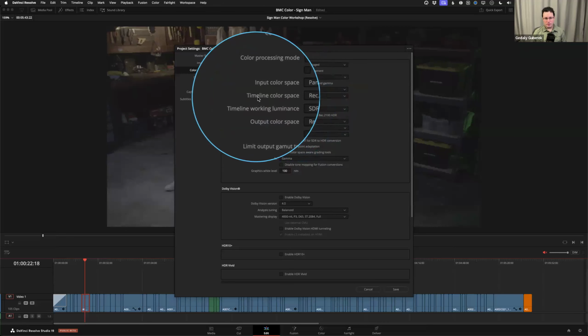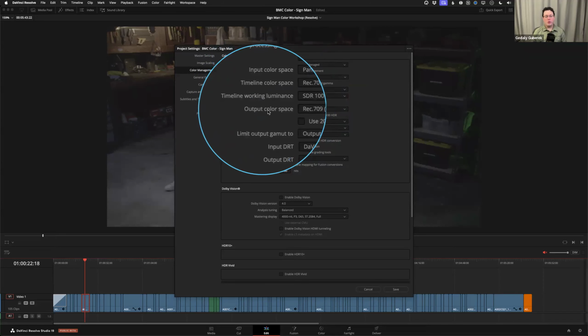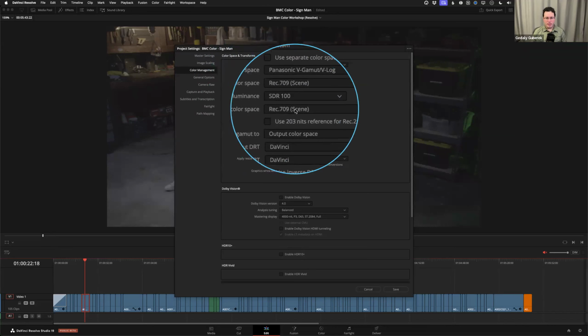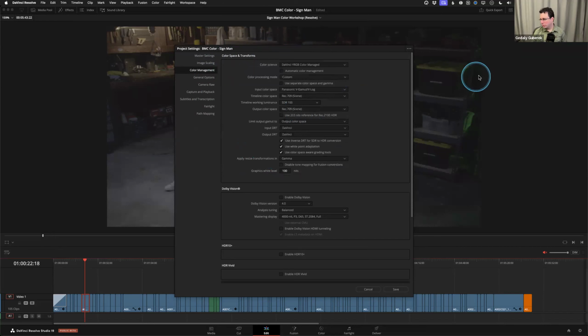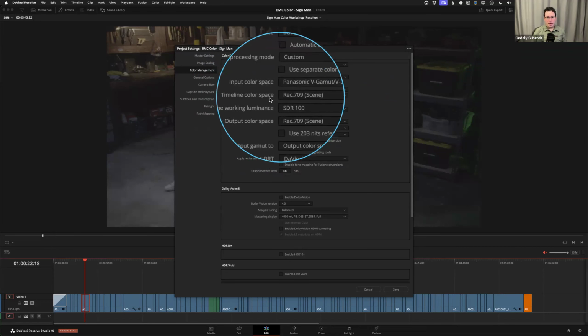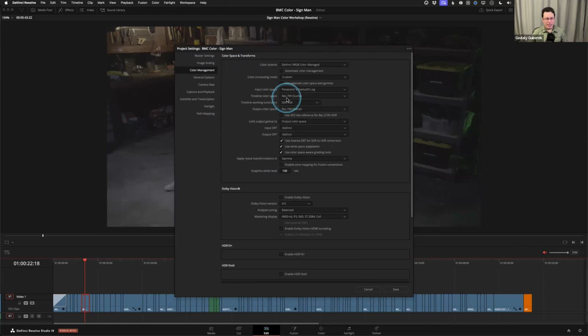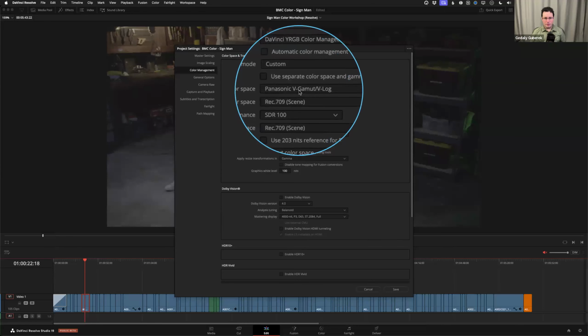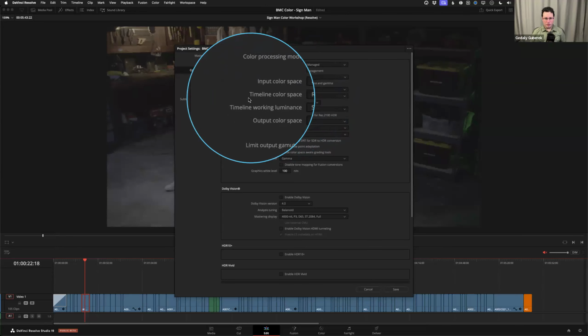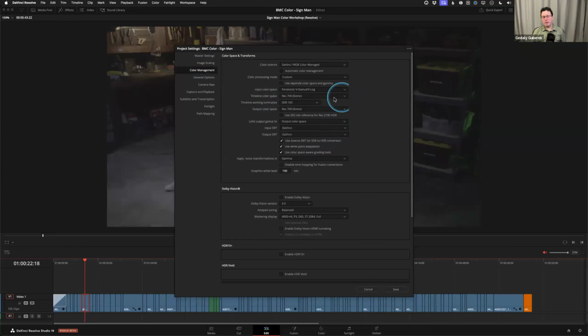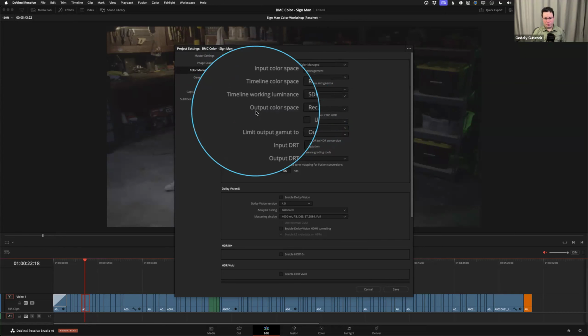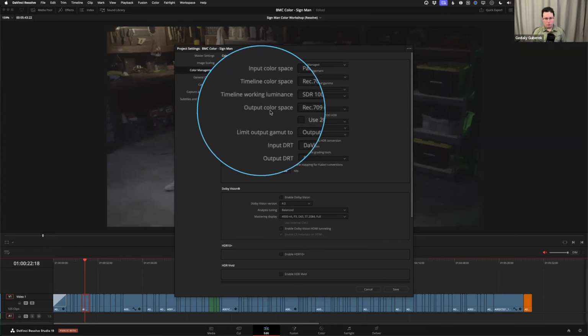The timeline color space we haven't talked about just yet, so I will in a second. But my output color space is Rec 709. Let's keep it at Rec 709C. That is the default. That is also essentially what my monitor is set to. And so the timeline color space is the color space we're not going to see. That doesn't affect the output, but that is the space in which our adjustments happen. So we have things coming from Panasonic V-Gamut V-Log into the timeline color space. You could call this a working color space. And everything we do happens there. And then everything is output to our output color space.